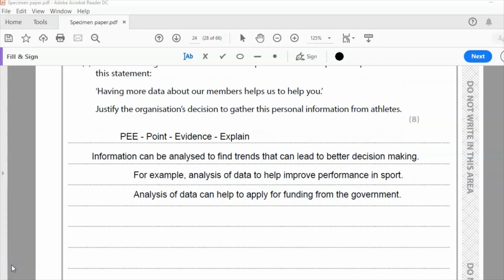So analysis of that data can help apply for funding from the government bodies. It might help me look at the data, look at particular demographics of people. Does that help me get specific funding, because I've got a certain demographic in my group? Does that help me get more funding, for example?